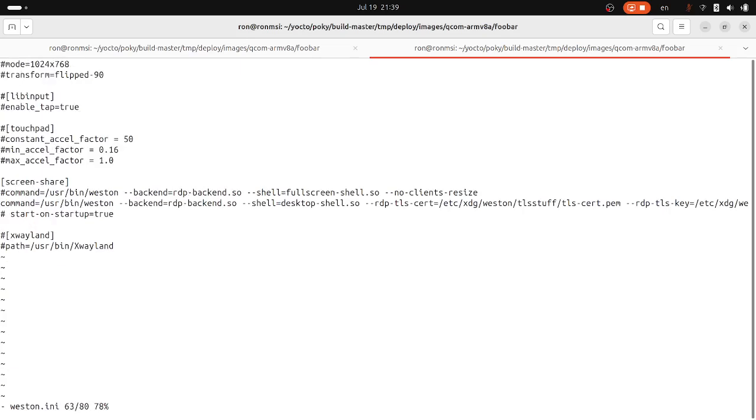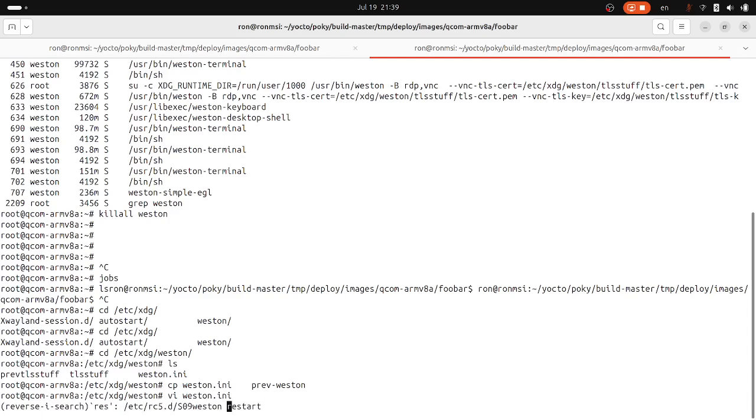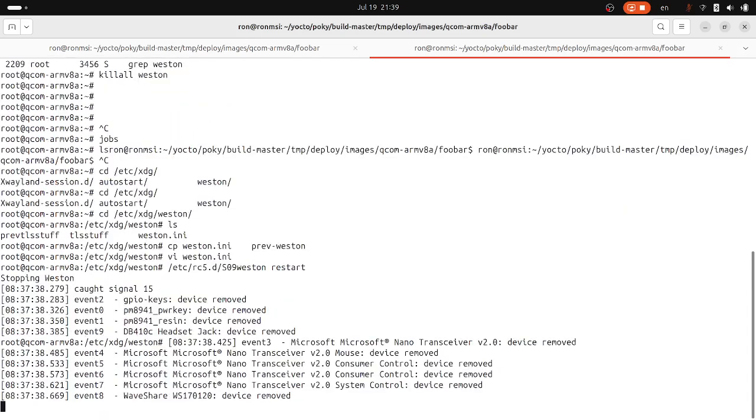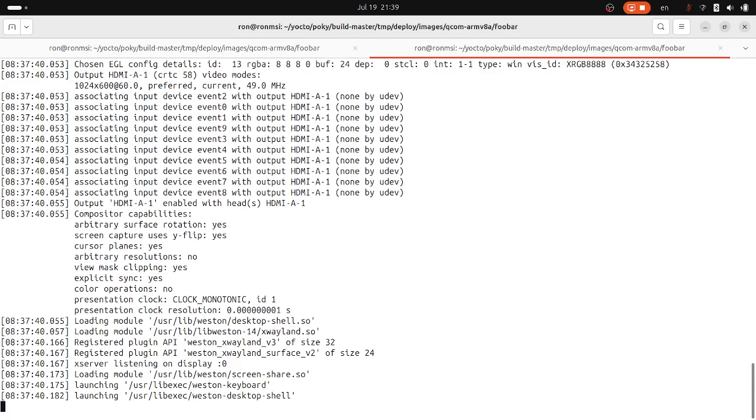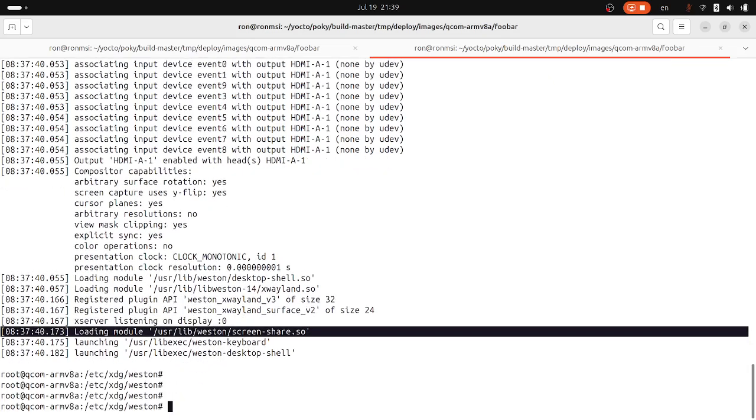I can load it externally via the command line if I want to as well. Okay, and I believe that this is the right syntax. I'll do a restart. And check it out. Loading module /usr/lib/weston/screen-share.so. This looks fine.